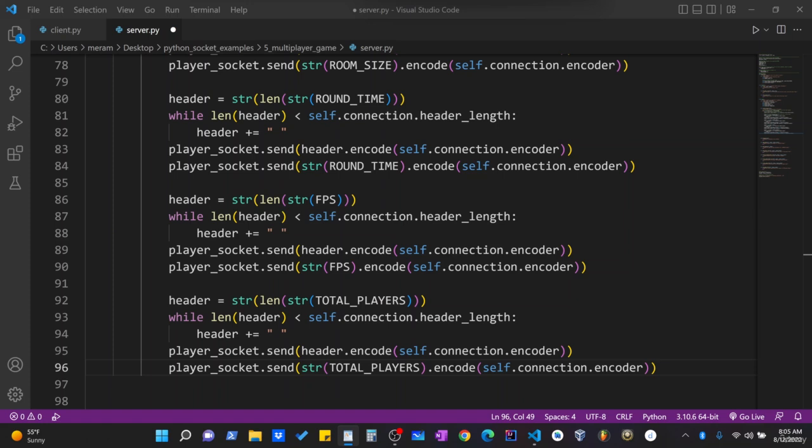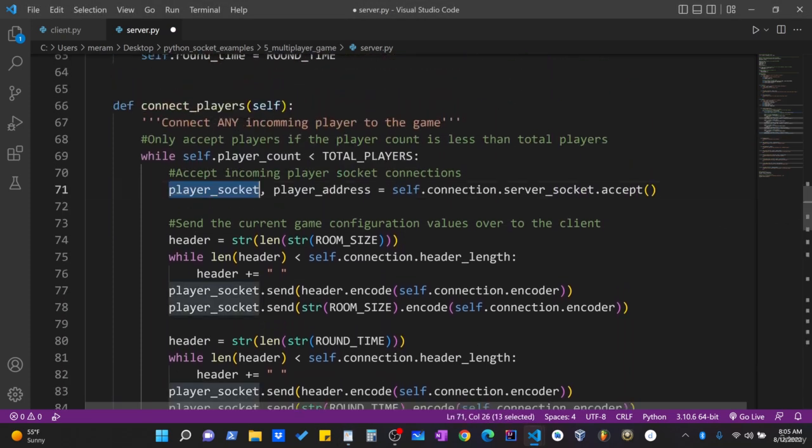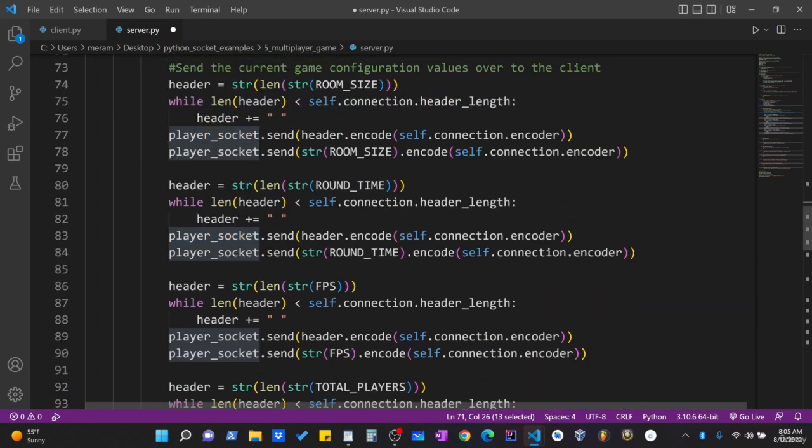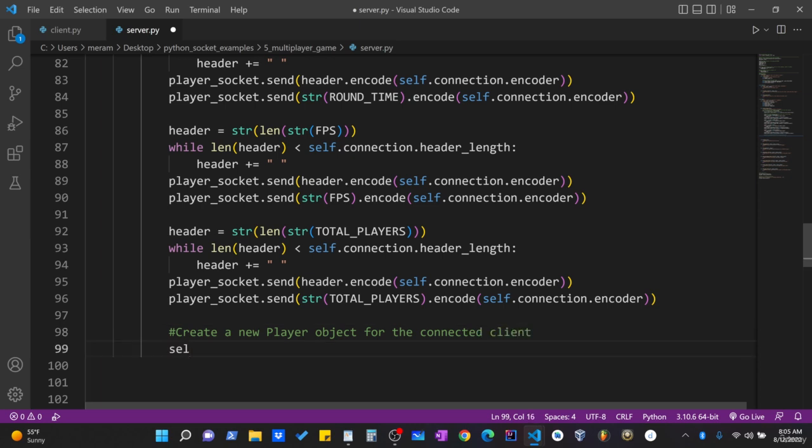So why don't we actually work on writing that player now? On the server end, the player's connected. We've accepted someone and sent them all of the current game configuration values. The next thing we have to do is create a player for them. So we'll say create a new player object for the connected client. Hey, we're creating a new player.